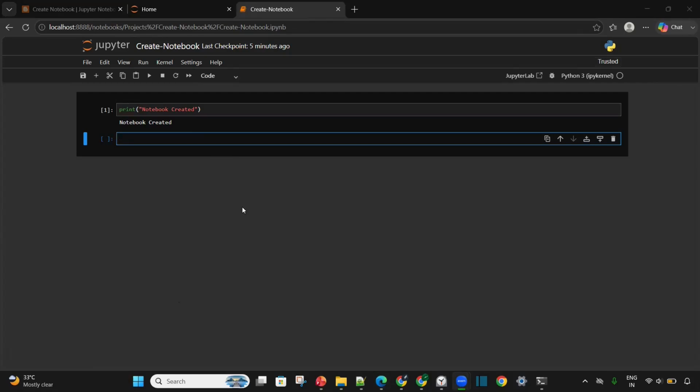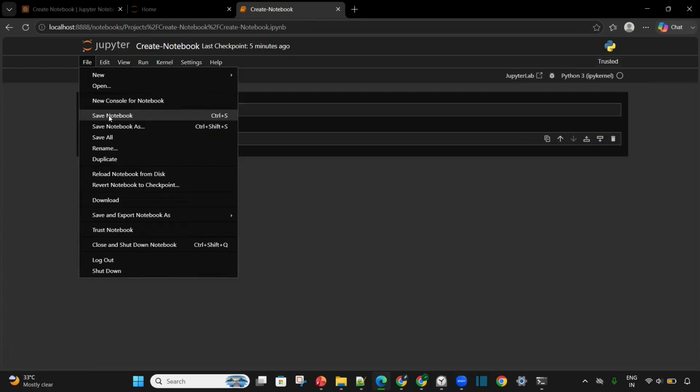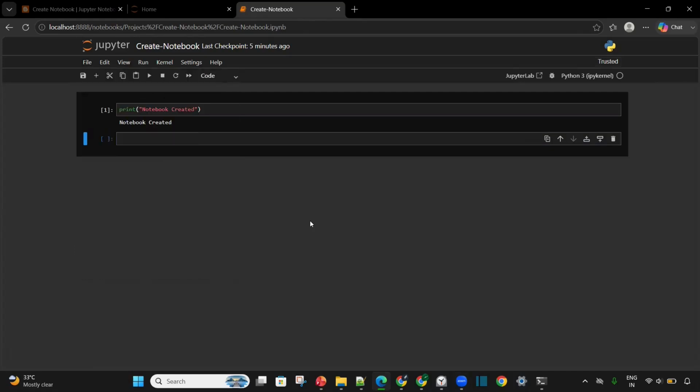Now, once we have updated the notebook and written the piece of code, we need to save it. To save, you can click on File, Save Notebook, or you can directly press Ctrl S, which is the shortcut for saving the notebook. Once we click on Save, the notebook gets updated. Here you can see last checkpoint is 5 minutes ago. So it was saved 5 minutes ago when it was created. Now, if you click on File, Save Notebook, it changes to Now, which means the notebook has been saved now.